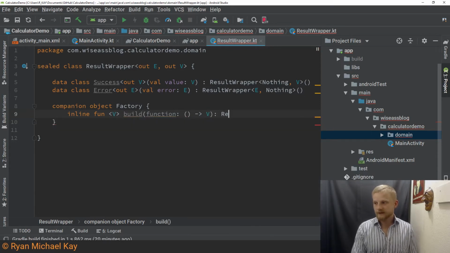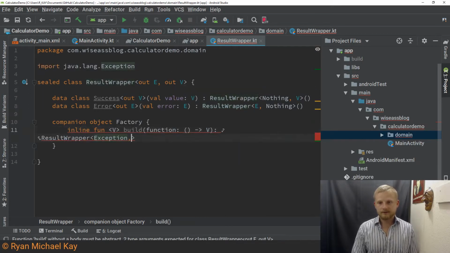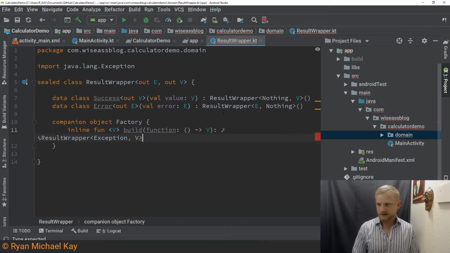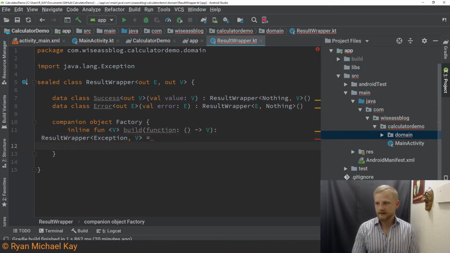Then this function itself is going to return a result wrapper of type exception and v in this particular case. And then we're going to use some single expression syntax. And so what we're going to do here is make a try catch block, and this is kind of where the magic happens.